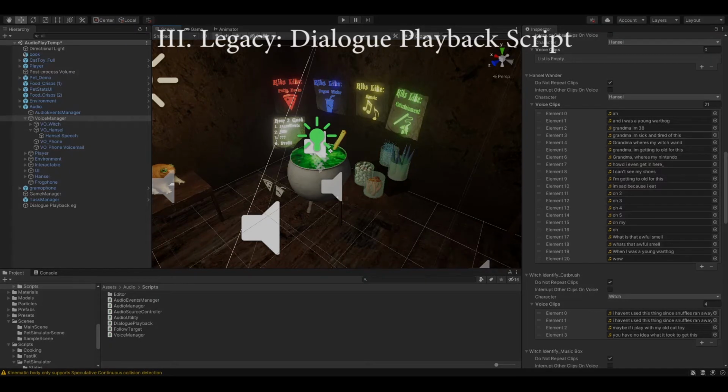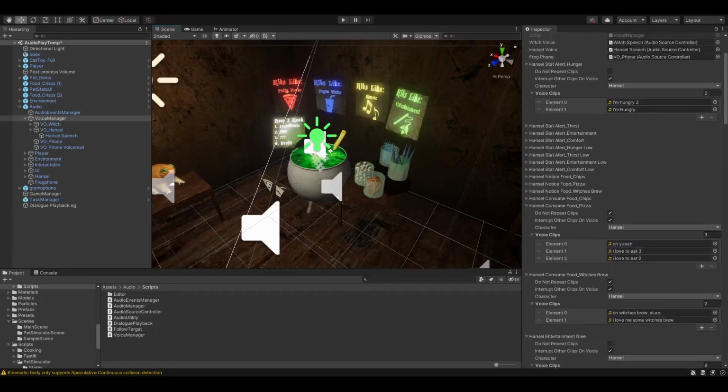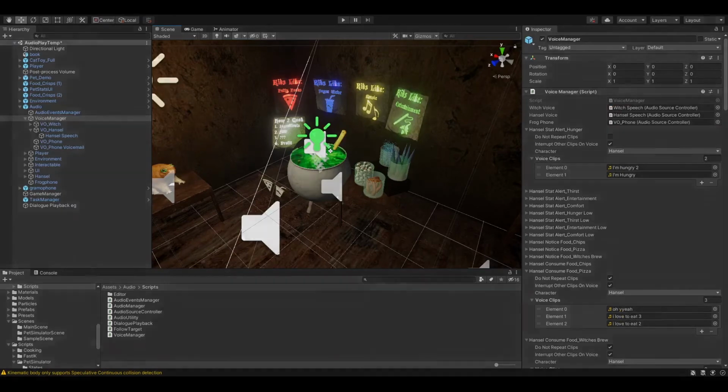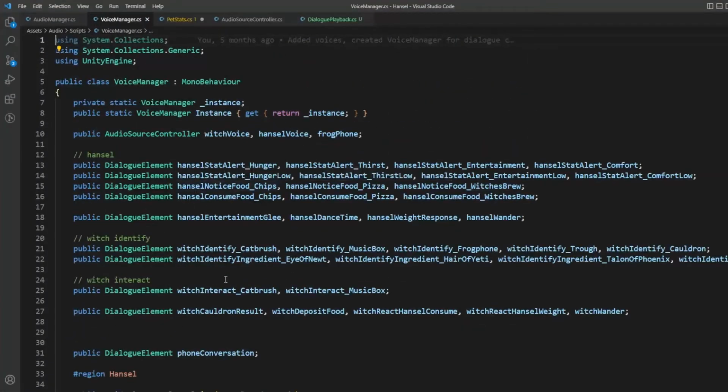So after a jam, I like to tidy the scripts and make them modular so that I can use them in future. The way the voice manager worked was a little bit messy because I would add these dialogue elements directly in code. You can see that at the top of here, it's just full of these dialogue elements that I've then grouped in the code by the different groups, but it's quite messy.